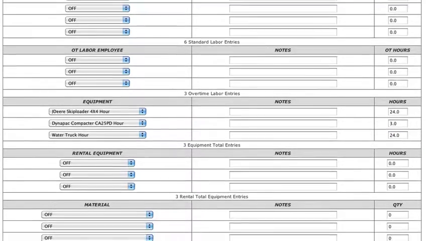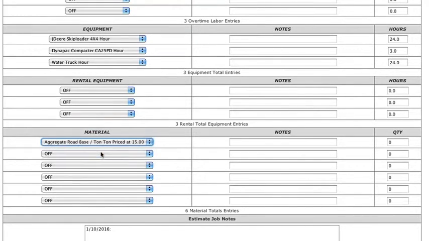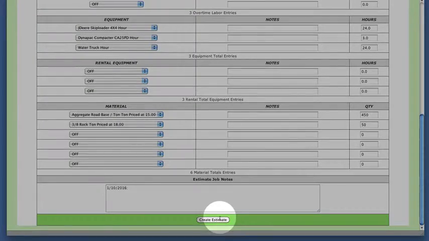Coming down to materials now, we're going to need road base, and it's priced by the ton. We're going to need 450 tons of road base, and we're going to need 3/4 inch rock. We're going to need 50 tons of rock. Okay, you hit create estimate.